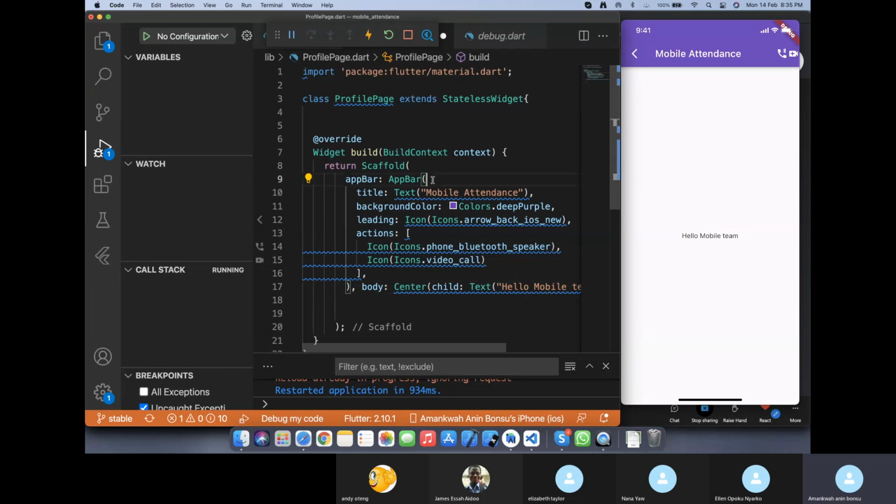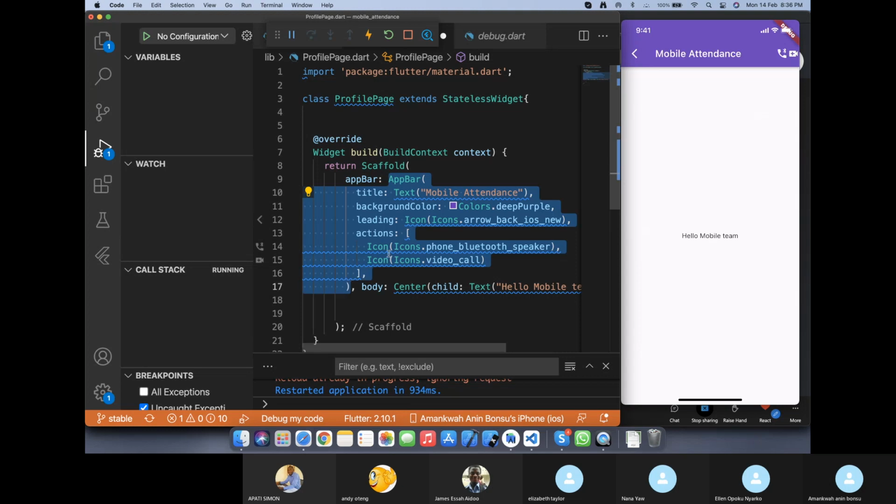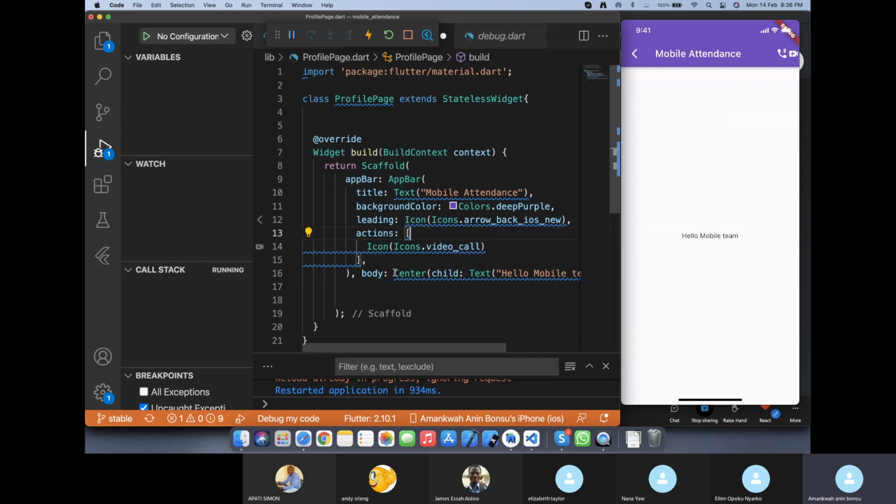So for now, I'm leaving you to go and learn and design a mobile app which has got an app bar. This app bar, you can design to any preference of your choice, and also just have a body in there and put something there as your body. After that, you can take a screenshot and send it on the page, and that's it. Any questions?